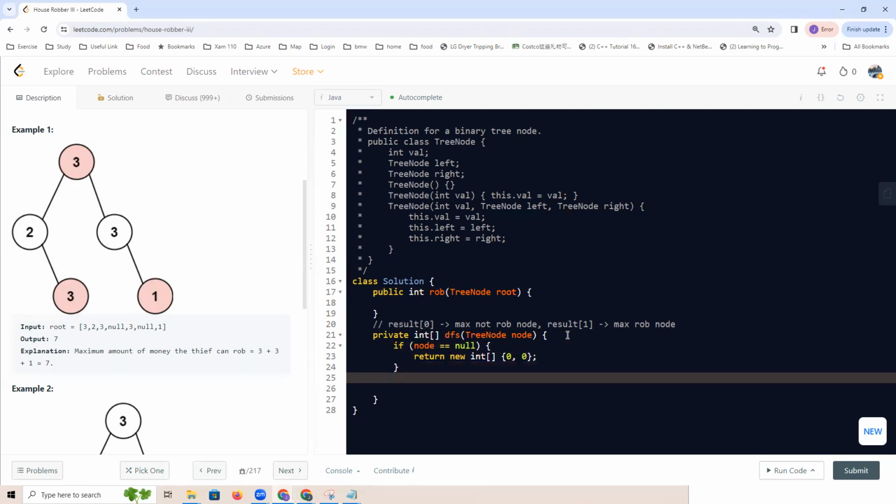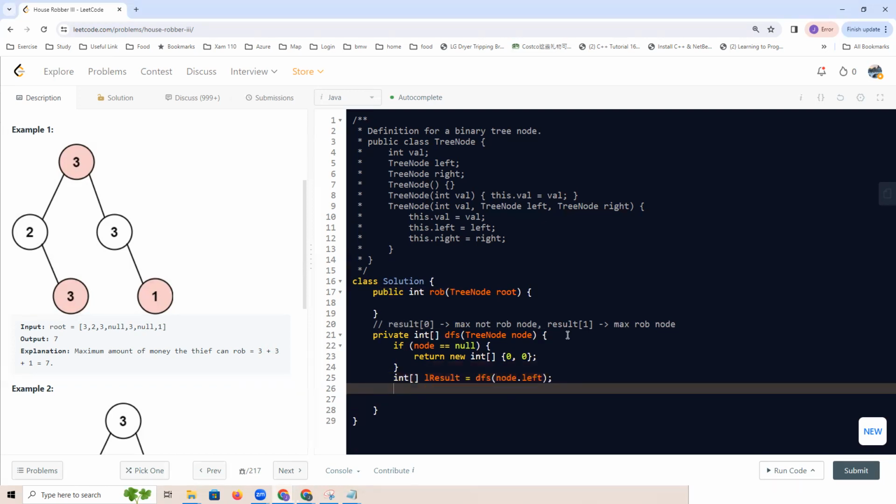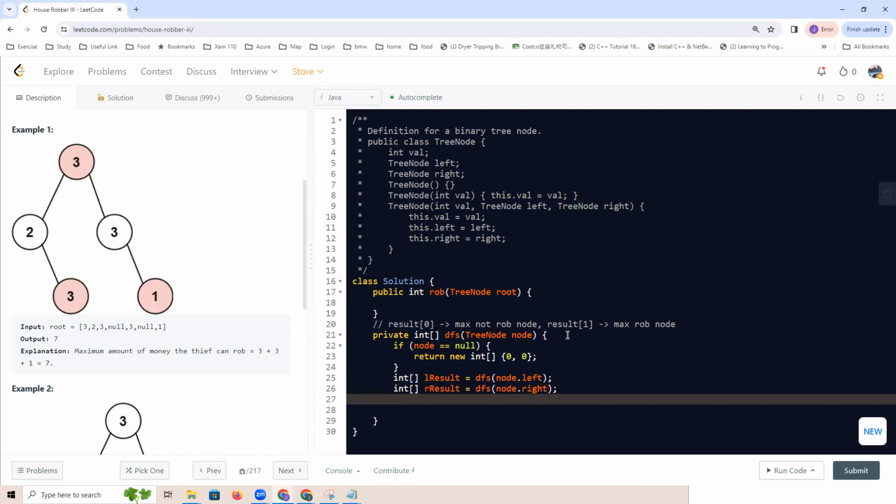And let's have a left result equals DFS node dot left, int right result equals DFS node dot right. So we're going to have a result. Result equals new int 2.